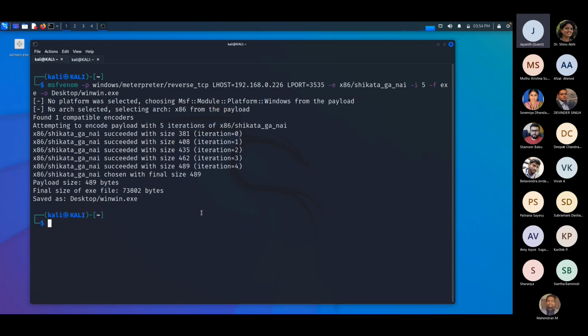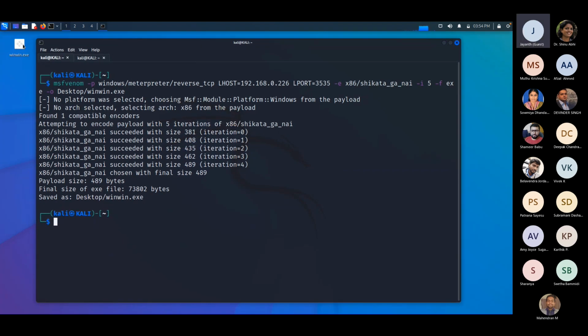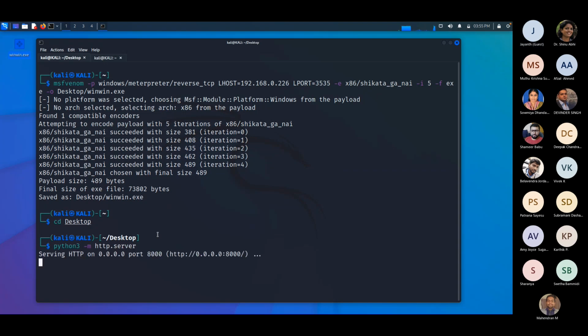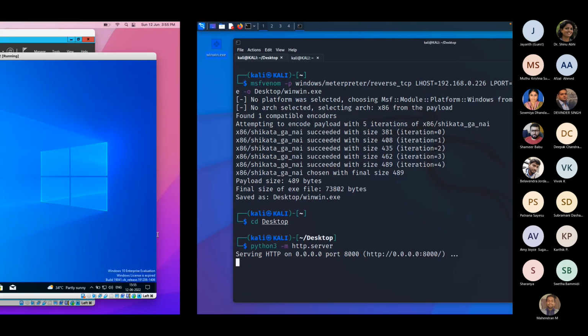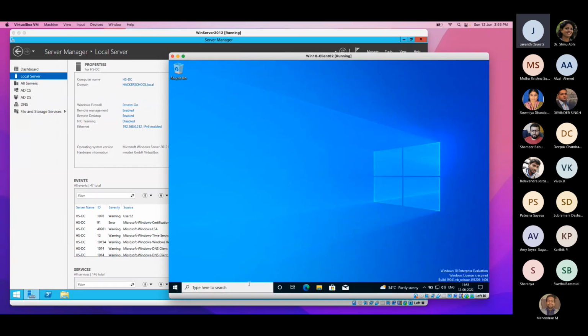So step 2 is to share this file. We have that payload ready. And now I'm going to share this payload with the target. The repeated process: desktop, python -m http.server. Right, we started, going on to the target.